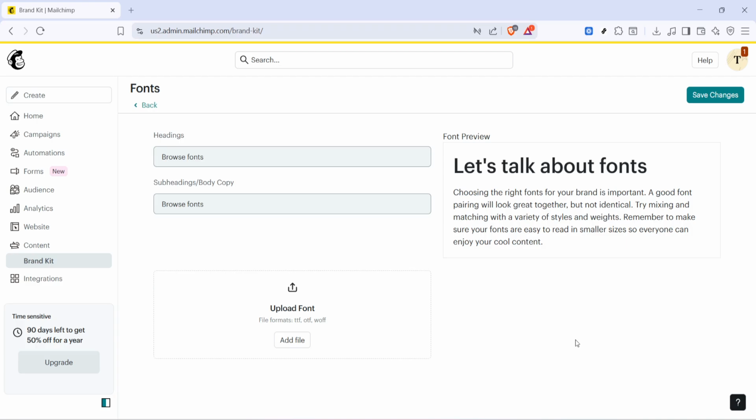And that's it. You opened content, went to the brand kit, set it up if needed, opened fonts, added your font files, and saved your changes. With your fonts in place, your Mailchimp emails can now reflect your brand's personality with consistency and confidence.